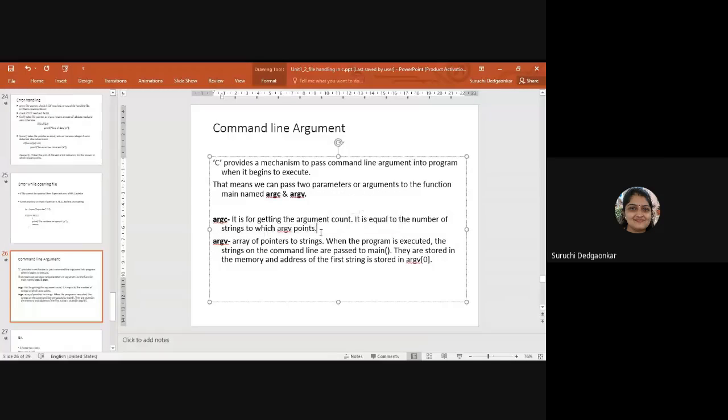ARGV is the type of pointers to string. It is an array of pointers to string. This ARGV is an array of string pointers. Clear? So we can have multiple string pointers in this ARGV, and whatever the number of those string pointers is, that is stored here in ARGC. This idea will be clearer when we see the example. When the program is executed, the strings on the command line are passed to the main function. They are stored in memory and the address of the first string is stored in ARGV 0.